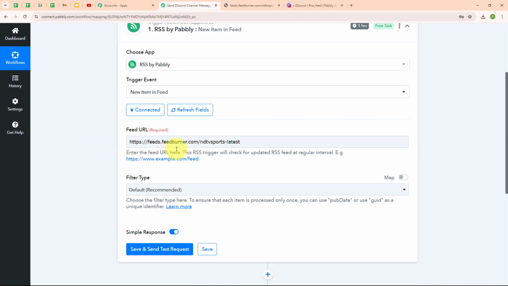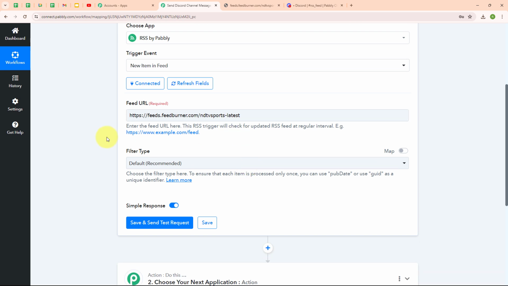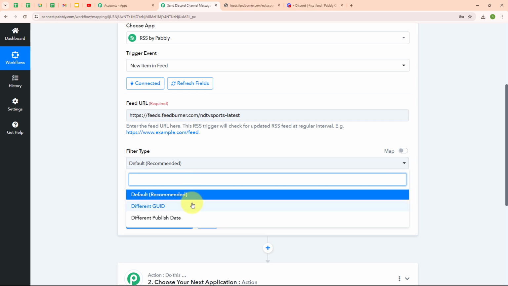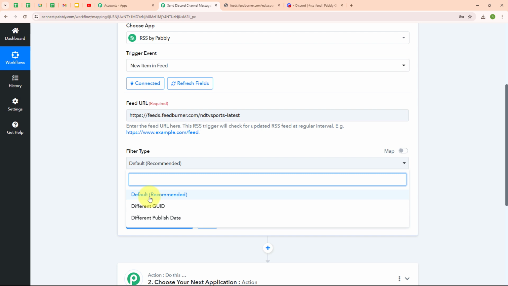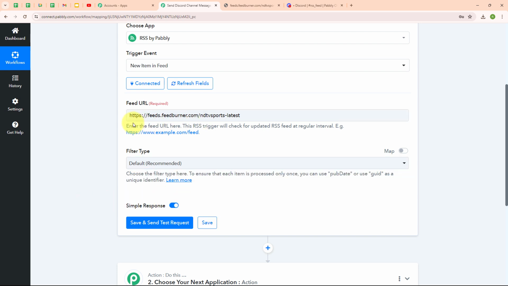So now here after entering this feed URL, moving forward, and now here it is asking for filter type. So here for the filter type, you can select different guide or different published date. So by selecting this filter type, you will get the response accordingly. For like if you select different published date, then you will get the response according to the published date. So here for the filter type, I'm going to select default. So now here after selecting the feed URL and filter type, here I'm going to click on this save and send test request.